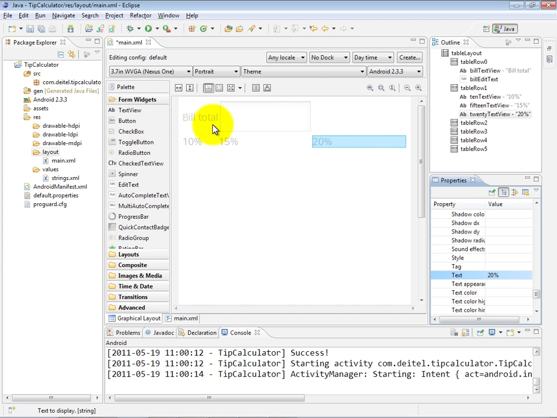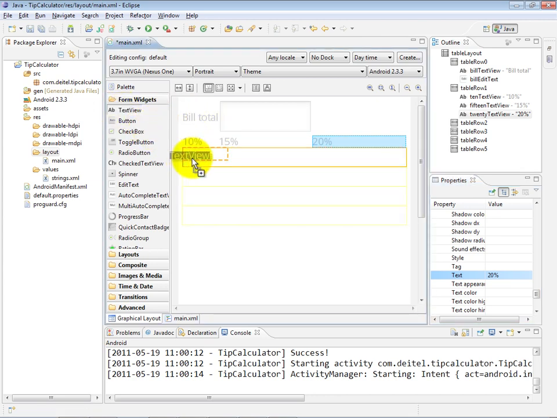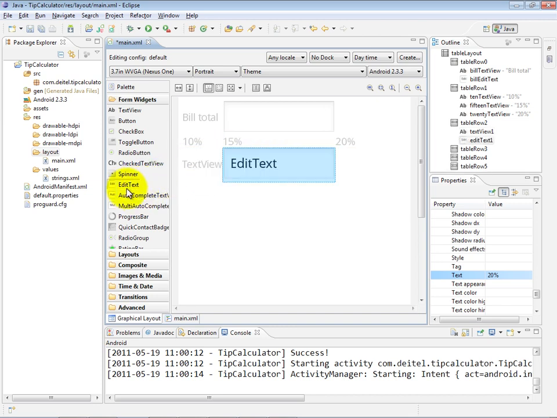Now for this next row, actually for the next 2 rows, both of them are going to have a text view and 3 edit texts. So I'm going to go ahead and drag those on. So you can see now it's highlighting the 3rd table row. When I let go, the text view gets placed there. And let's go ahead and drag 3 edit texts onto that row as well.